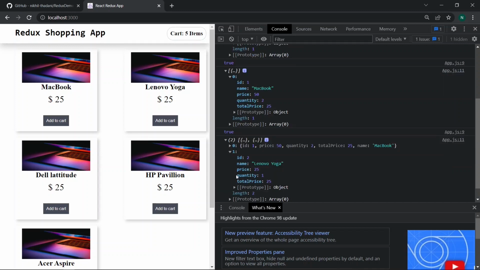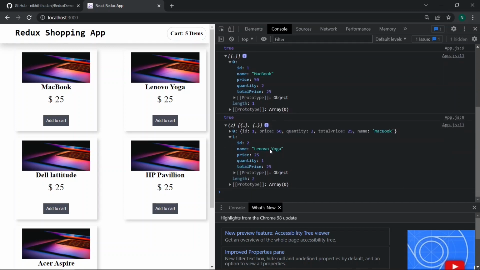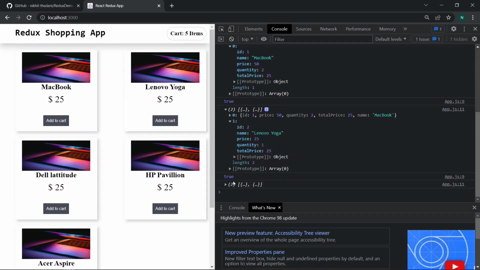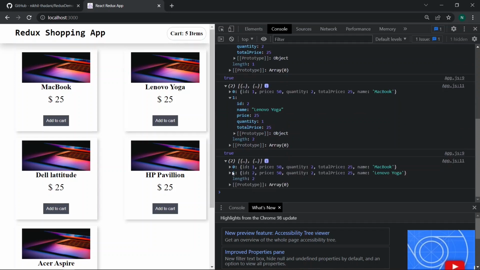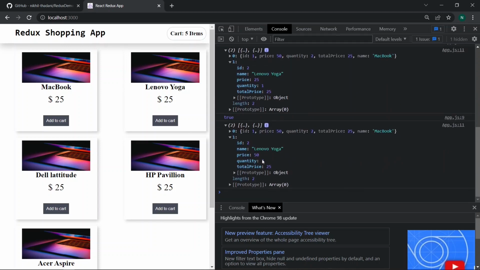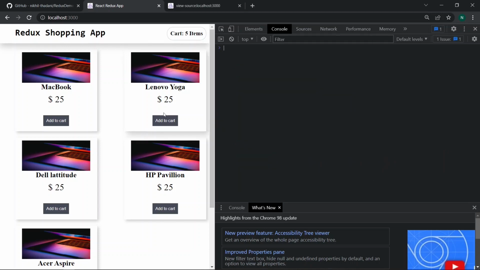So it will contain the array, and you can see the Lenovo Yoga is also there, and the price is 25, and the quantity is 1. If I click again on this, you will see the quantity is now incremented to 2. So I have now discovered an error.